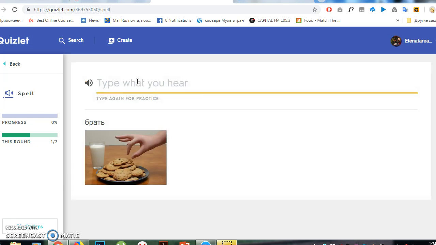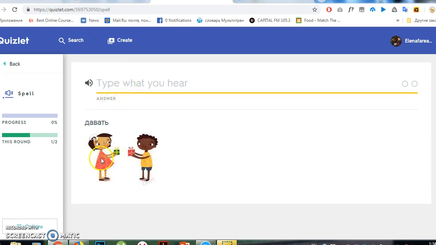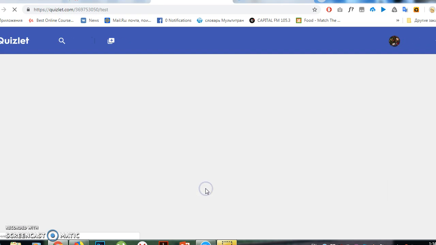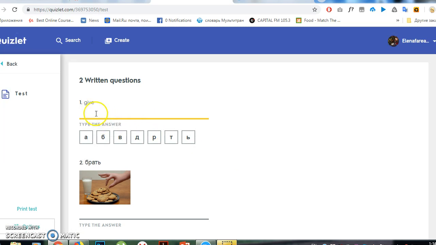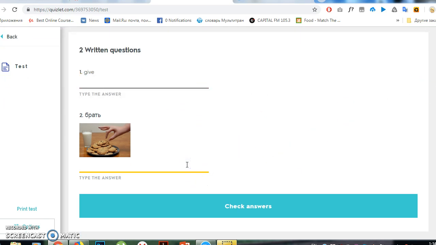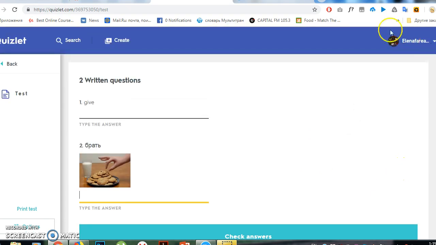Again, something is wrong. And let's see. If it's right, so it's going to another. As you can see, I have only 2 words. The next one is test. So test. Here I should put in the Russian language as I chose Russian, and here I should put in English. And then I can check. I should press check answers and check my progress.